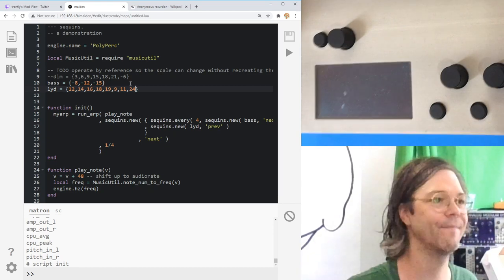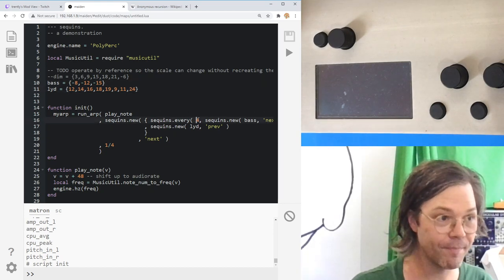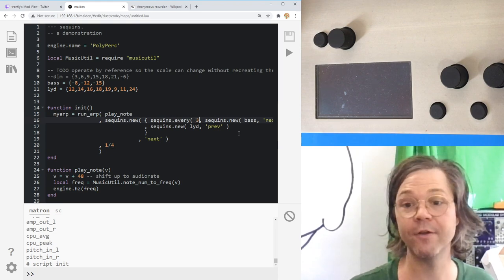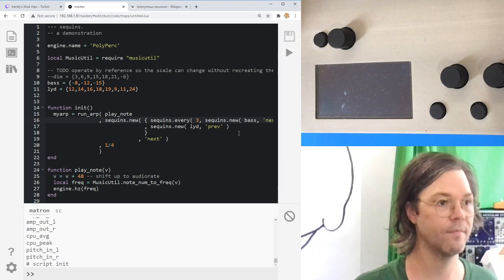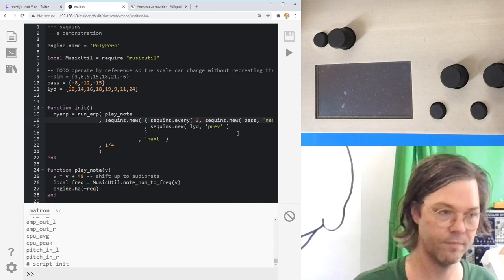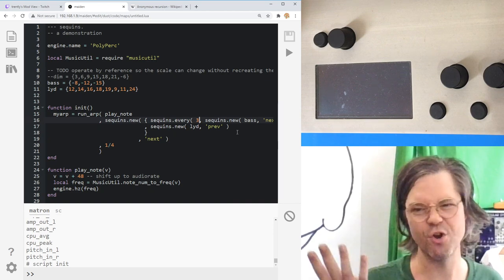Treble, bass. And we can change that by changing the value of every. So that makes it a four note pattern.